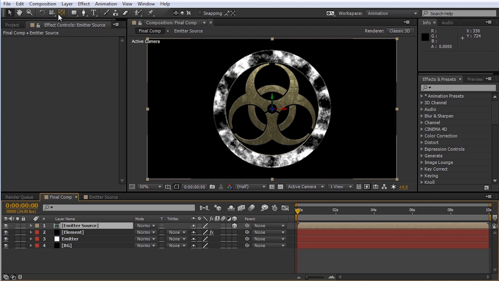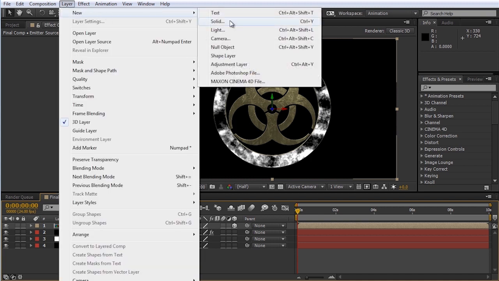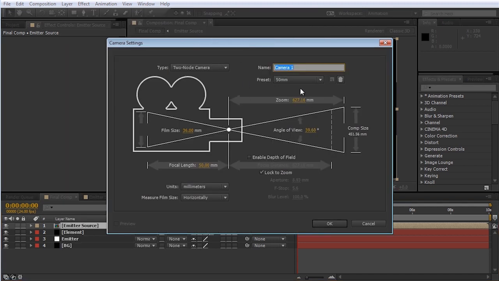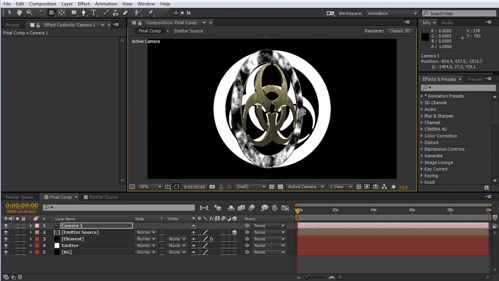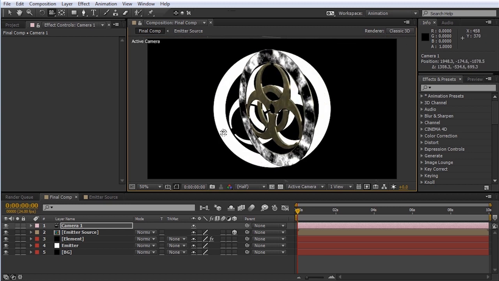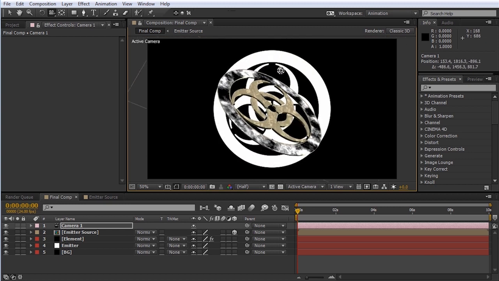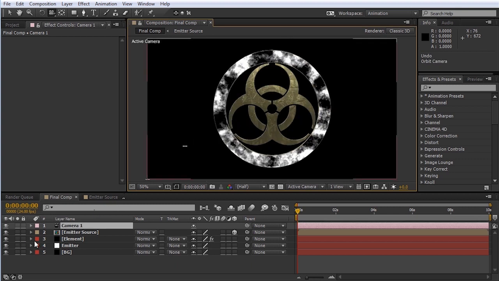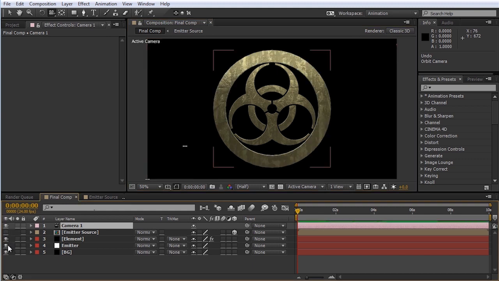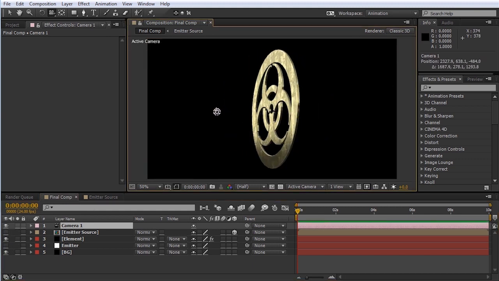We can double check this by adding a camera by choosing Layer, New, Camera. Give it a 50mm preset and click OK. We'll grab the Unified Camera tool and spin it around, and it looks like our emitter layer lines up perfectly with our Element 3D layer, which looks great. Now we can hide the emitter source and the emitter layer and just leave our 3D Element layer.